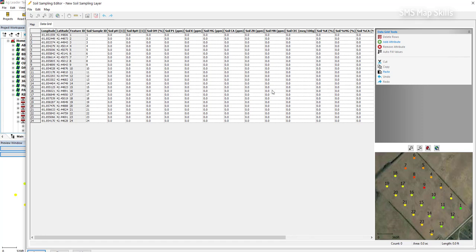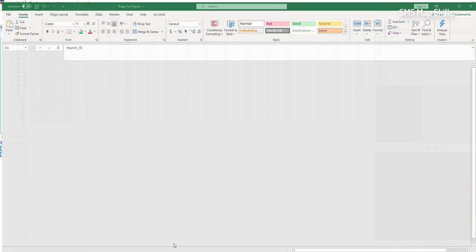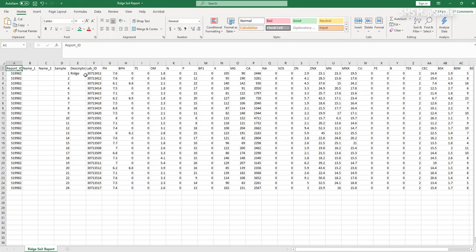We are now ready to import our lab file. Most labs will provide you with a CSV, or comma-separated values, very simple columnar file. I'm going to show you an example of one right now. This particular lab import with the same numbers under sample ID of 1 to 24 is ready to be inserted or merged with our map file.